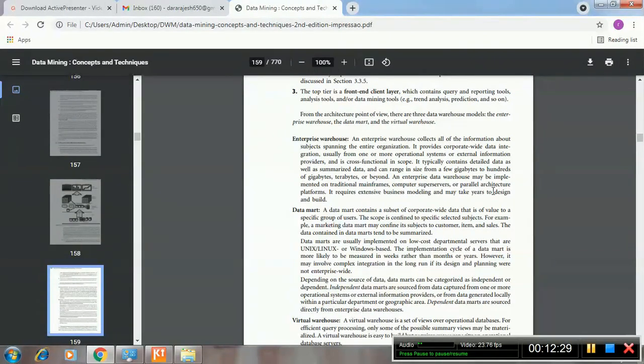For example, if the organization is regarding manufacturing, the data warehouse contains all the information regarding what products we can manufacture, how much cost it is going to take, how much budget we should allocate to manufacture this number of products, and the number of orders that we have got from the customers. So like this, all information is going to be maintained by this warehouse.